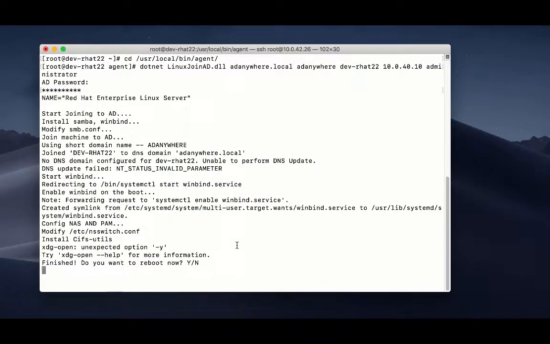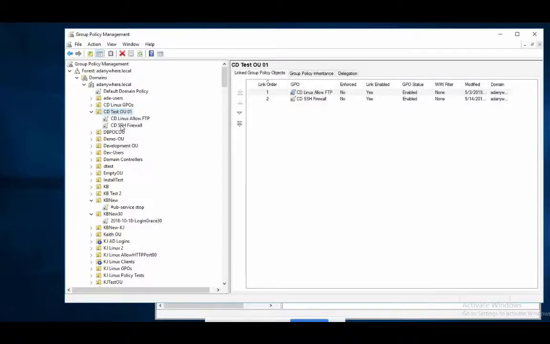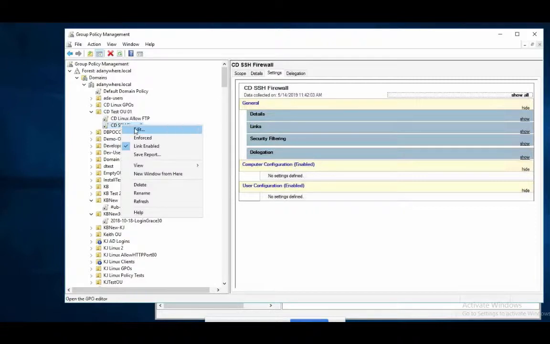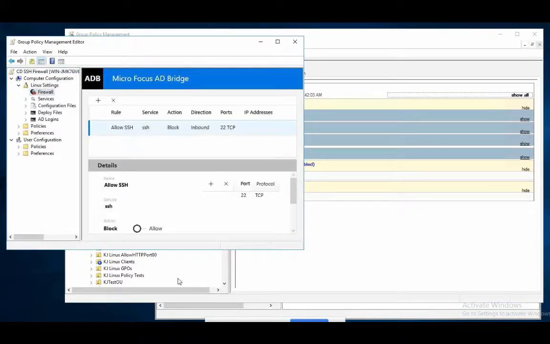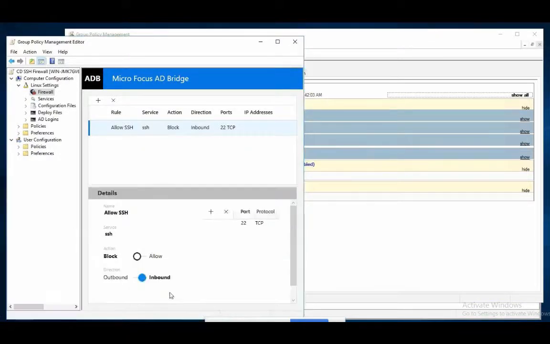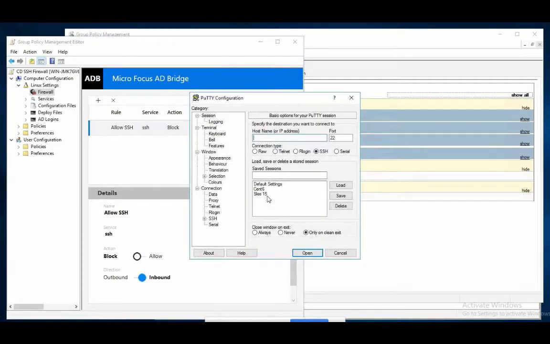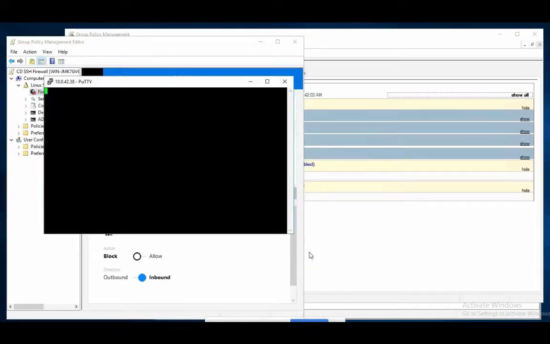Now that it's joined as a computer object inside of Active Directory, I can actually configure group policy objects that target that endpoint and be able to configure settings directly onto the Linux server. What we're going to do is change one of the firewall settings. Right now, this firewall setting blocks any attempts to SSH directly into this Linux server. We can see when we try doing a PuTTY directly in, that SSH capability is denied.